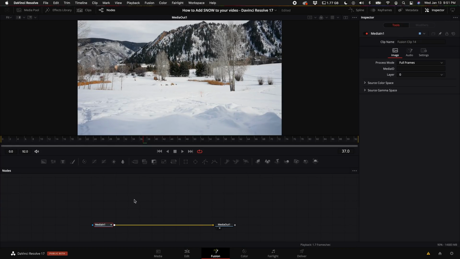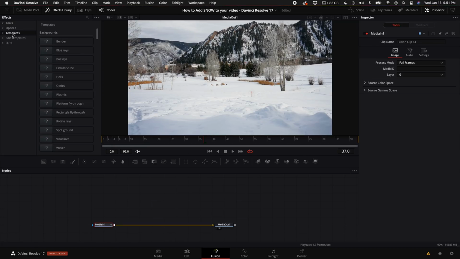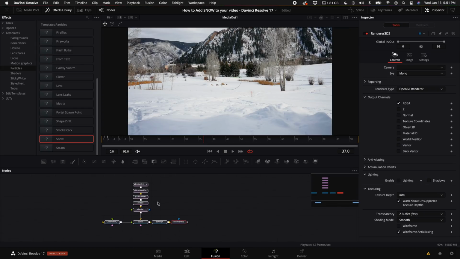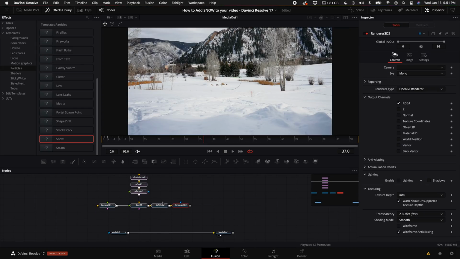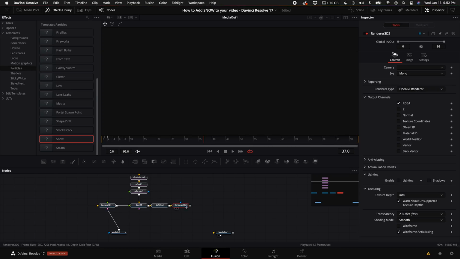Okay, so once you get into Fusion, you want to come up to your effects library. Then double click on templates, scroll down until you see particles, select particles, scroll down, and you will see snow. Go ahead and click and drag snow into the node graph down here. Now you will see that this node tree appears and we need to connect this to our inputs and outputs. The easiest way to do that is to click on the yellow arrow where this is connected and connect that to the Camera 3D node, and then click on this render node here and connect that to our MediaOut.